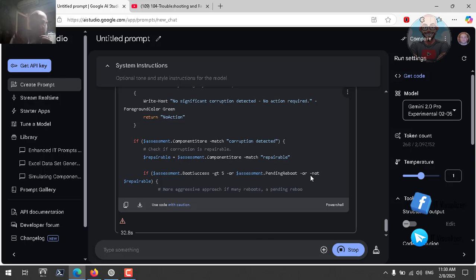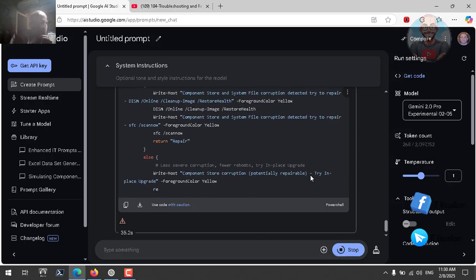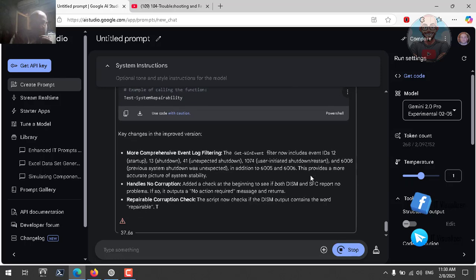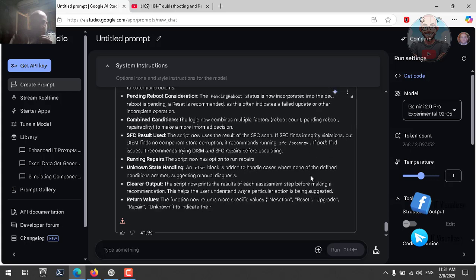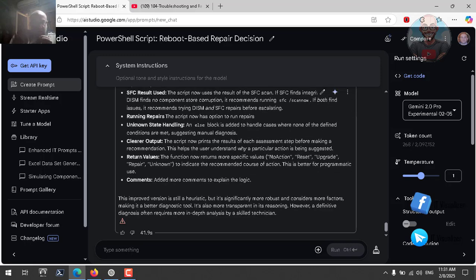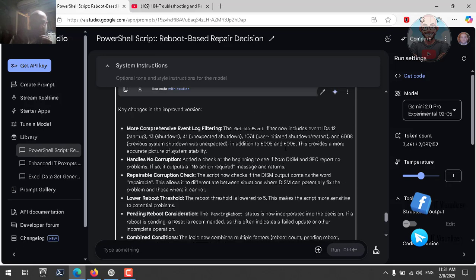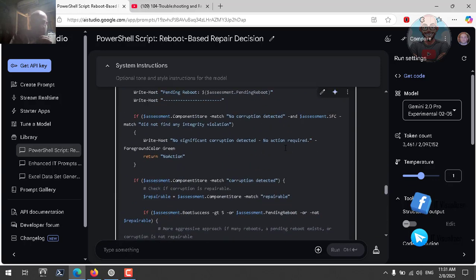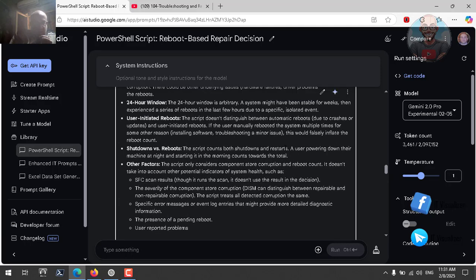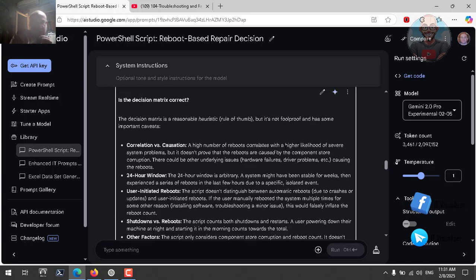So here he is also giving me an enhanced version of the script, even though I didn't ask him to do that. So this is an unexpected good thing done by Gemini, even though I'm not putting him in one of my favorite AI tools, but let's see. I need one thing. Is the decision correct? It's a reasonable heuristic rule of thumb, but it's not foolproof and has some important caveats.